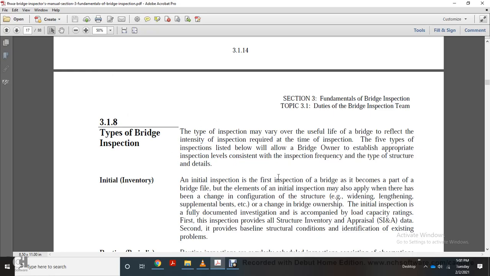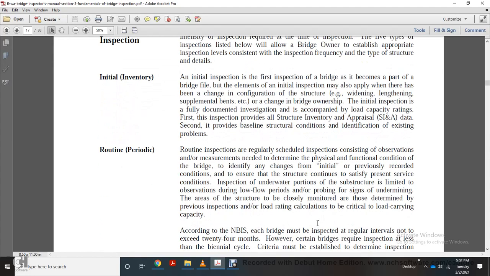Initial inspection. This is the first inspection as the bridge becomes a part of the bridge file, with the elements of the initial inventory. It may also apply when there has been a change of the configuration of a structure, such as widening, lengthening, supplemental bents, or a change in the bridge ownership. The initial inspection is a fully documented investigation accompanied with a load capacity rating. It provides the structural inventory appraisal data, a baseline of structural conditions, and identification of existing problems.